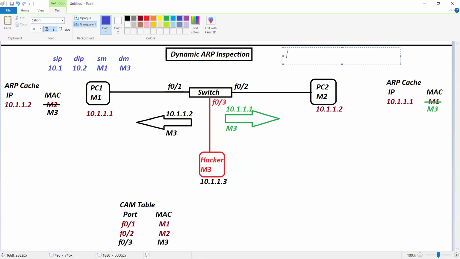He will say source IP, destination IP. Source IP will be 10.2, destination IP 10.1 because the message came from 10.1. For the source MAC address, it will give its own MAC address. For the destination MAC address for 10.1, it will check the ARP cache, and the MAC address is M3. This message will come to the switch, which will check what is the destination MAC. M3. Where is it connected? F0/3, so it will forward it to the hacker.